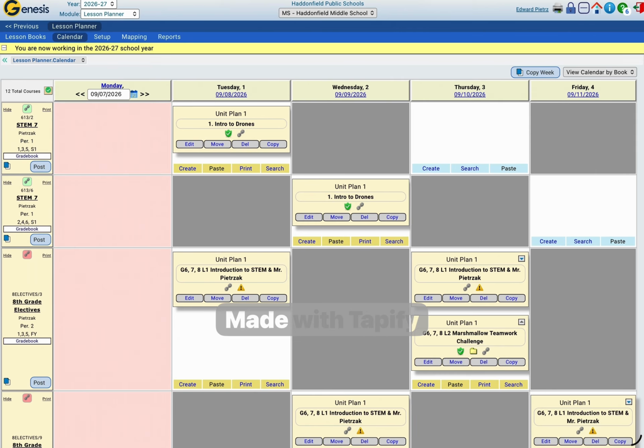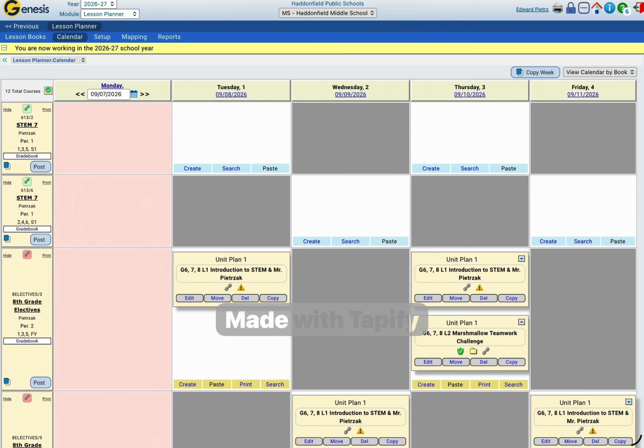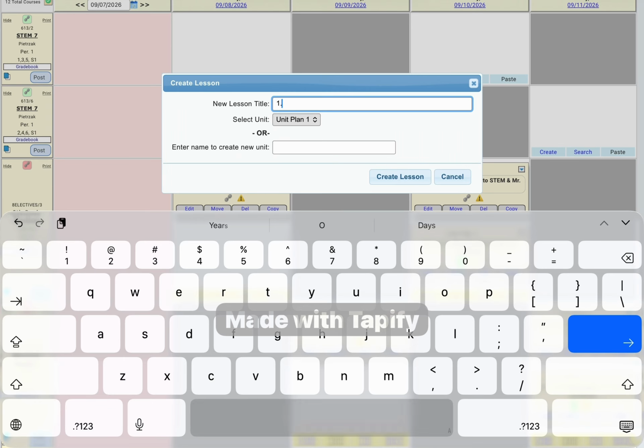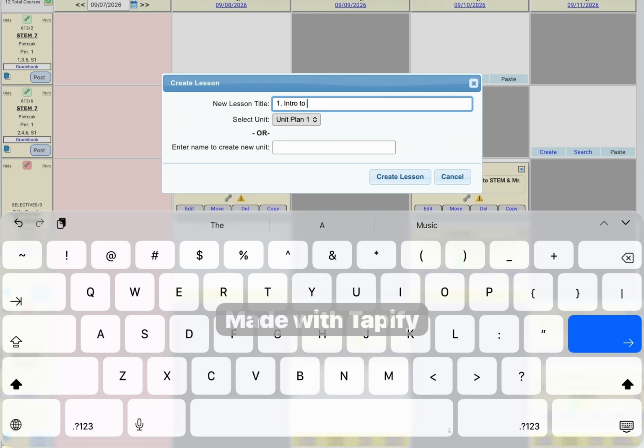Okay, once we're in the correct week, if you notice, I have Intro to Drones here. I'm going to delete that real quick. I'm going to click the delete button, remove lessons. Okay, so you have an empty white box right now. If you click on the create button, we're going to come back and talk about what search means, but we're going to click the create button and we're going to give our lesson a title. It's always a good idea to number the lessons. So I'm going to do number 1, Intro to STEM.